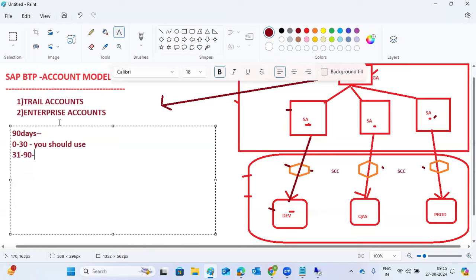The services provided in the trial account are restricted to platform services only. But access is open for everybody: students, trainers, everybody can get a trial account. Trial accounts are intended for personal exploration and non-production testing. We can perform all of that, but we cannot continue with long-running business use.